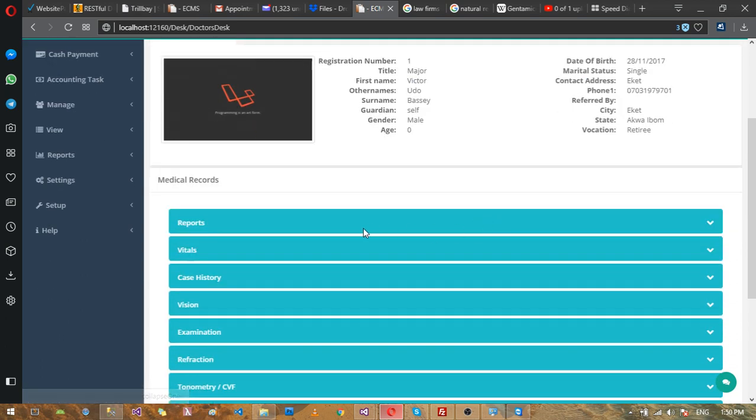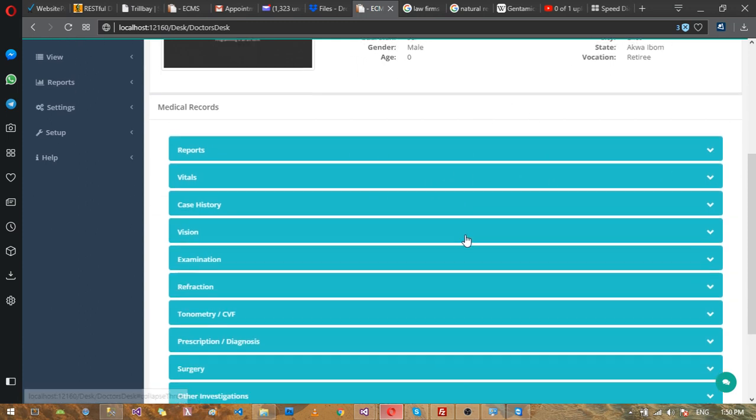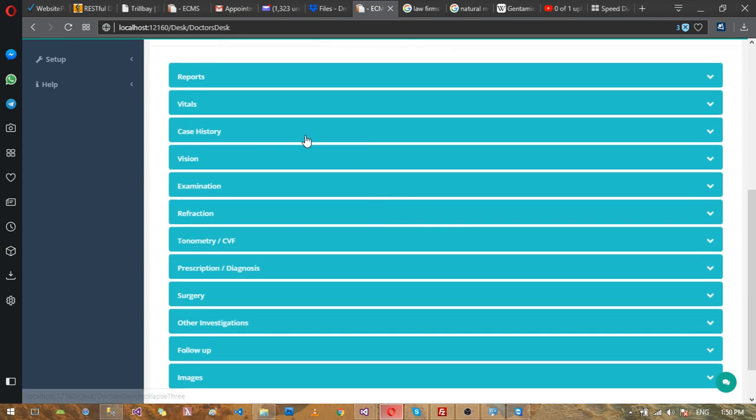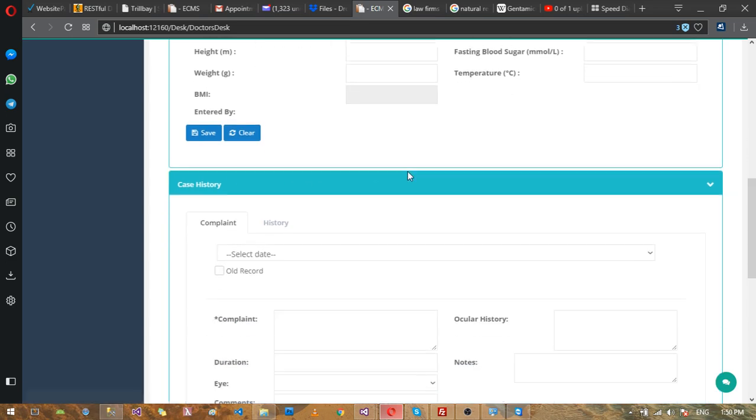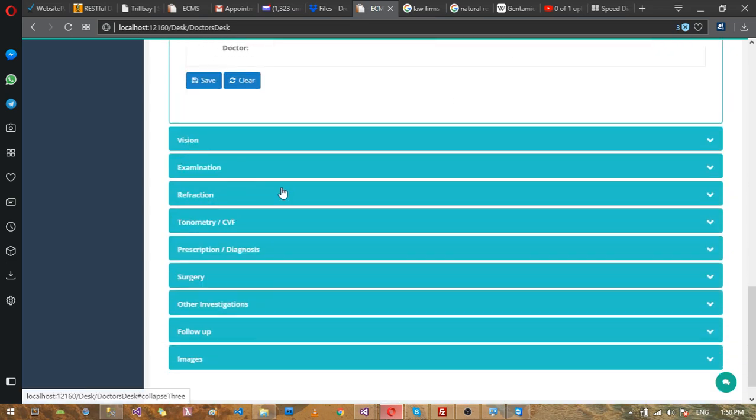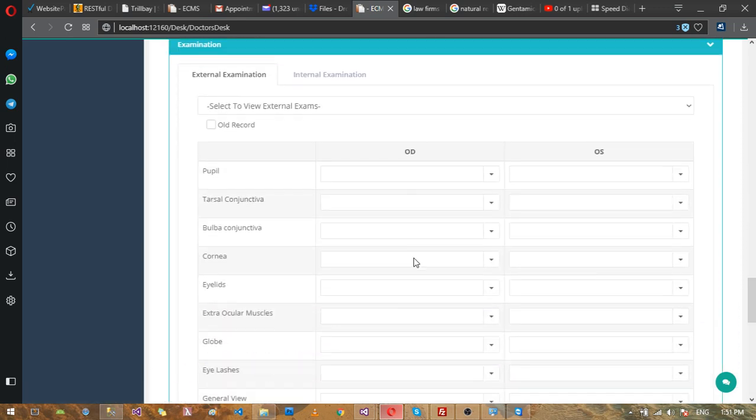Down here, instead of having buttons, we are now using the panel concept. The button type, once you click a button, something pops up and you make your entries. Now you don't have buttons anymore, we have panels. It's designed to look like the paper, so you can view multiple tests at the same time. So I can be looking at vitals, same time I'm looking at case history, same time I'm looking at vision, the same time I can be looking at the examination too.